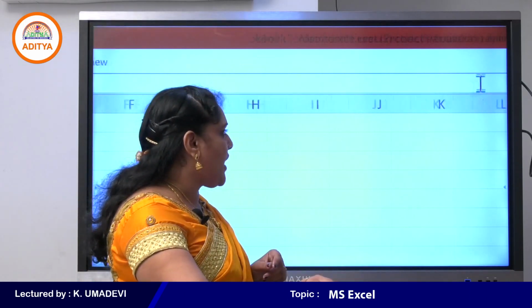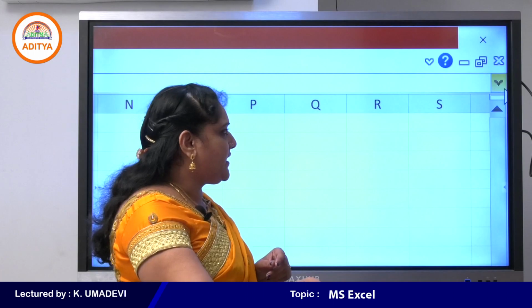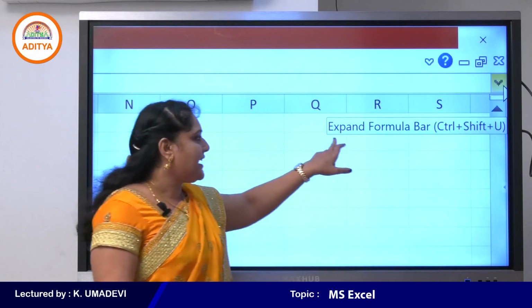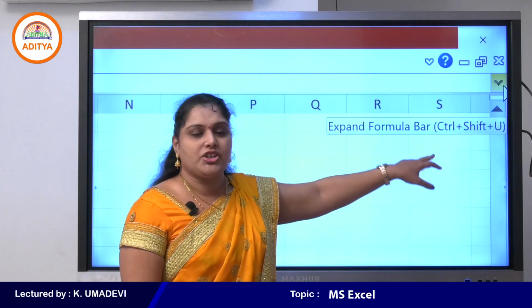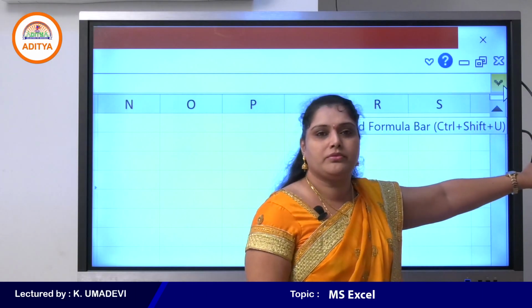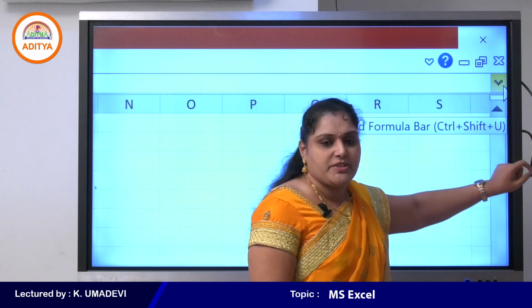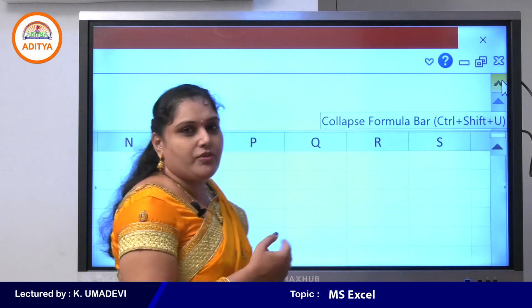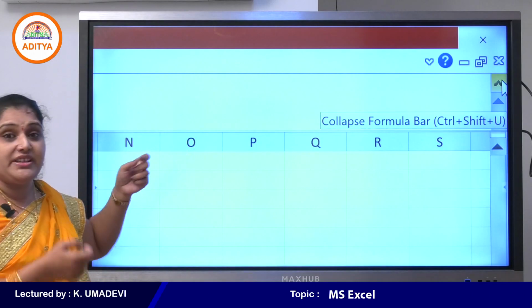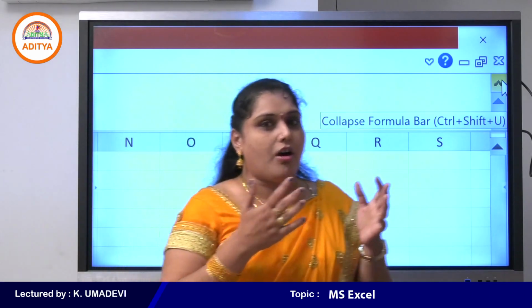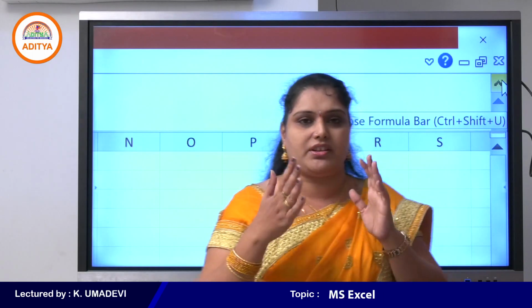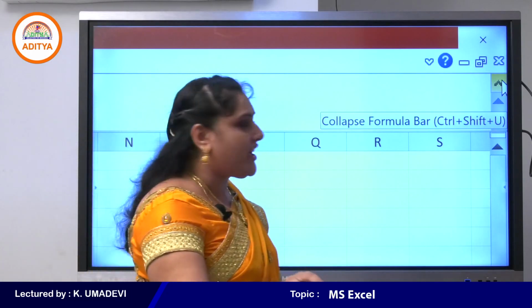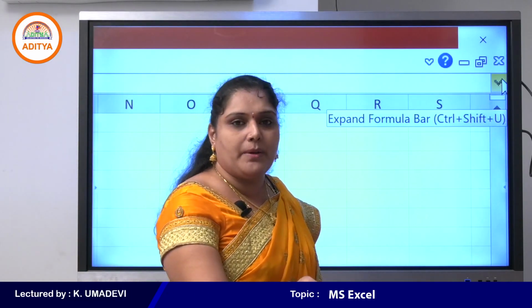And after the formula bar we have one more button, that is, see, one drop down button is available. That is called expand formula bar. The shortcut key is Ctrl Shift U. So what is the use of this button? When you click the expand formula bar, it allows you to expand the formula bar. This is helpful when you have either a long formula or a large piece of text in the cell. Okay students? Like this you can expand or minimize the formula bar.